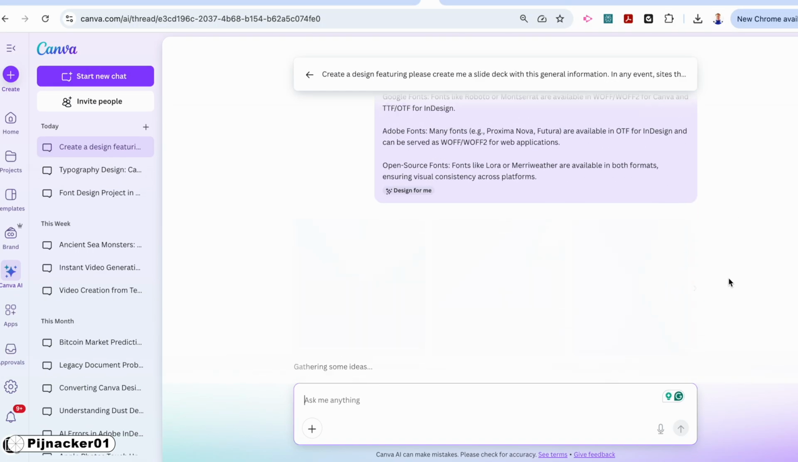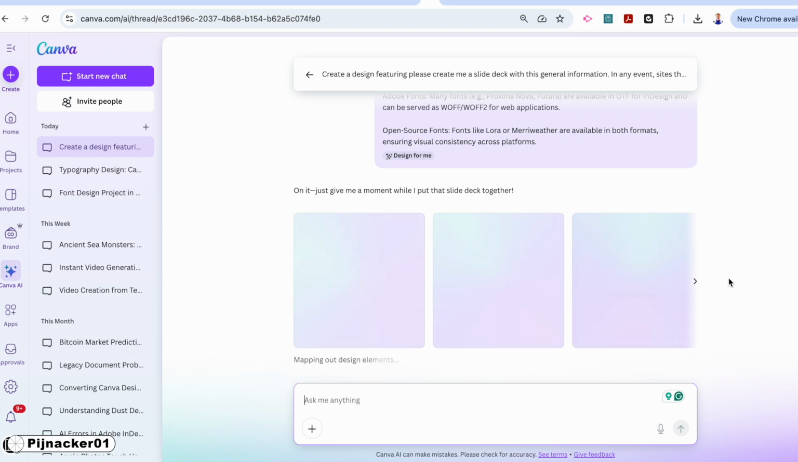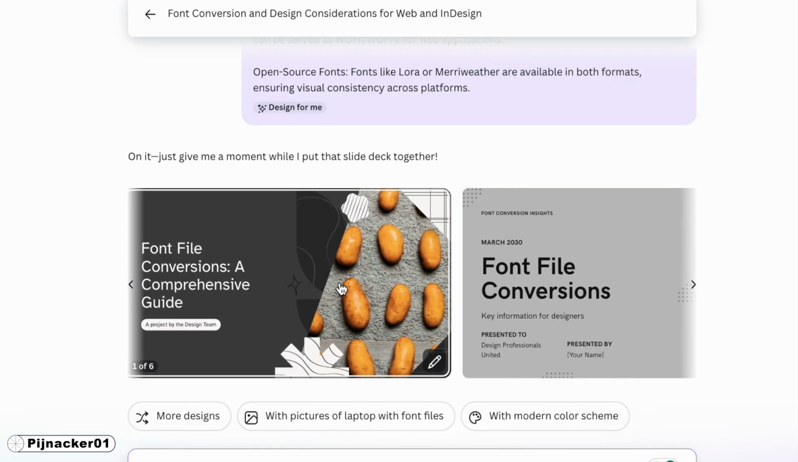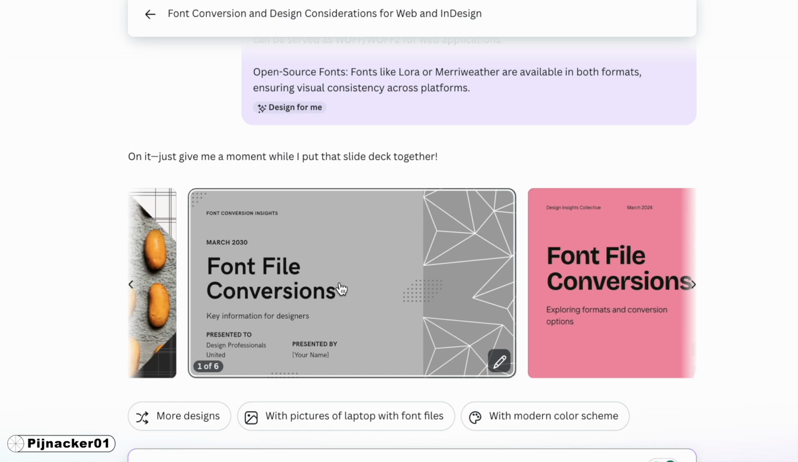Thinking. Right, it's all about ensuring visual consistency across platforms. And not only platforms like Mac or Windows, we're talking platforms like design platforms, like Canva and Affinity, or InDesign and Canva, etc. So here are the different possibilities.